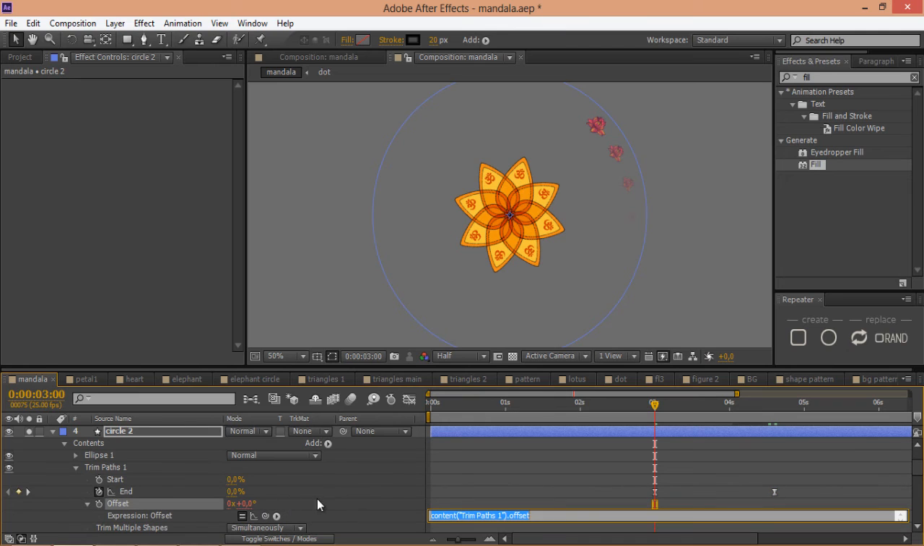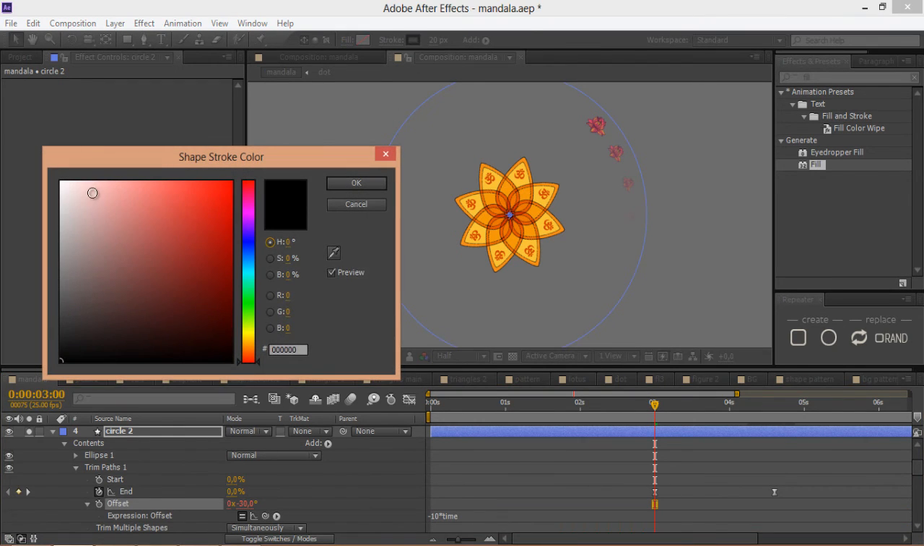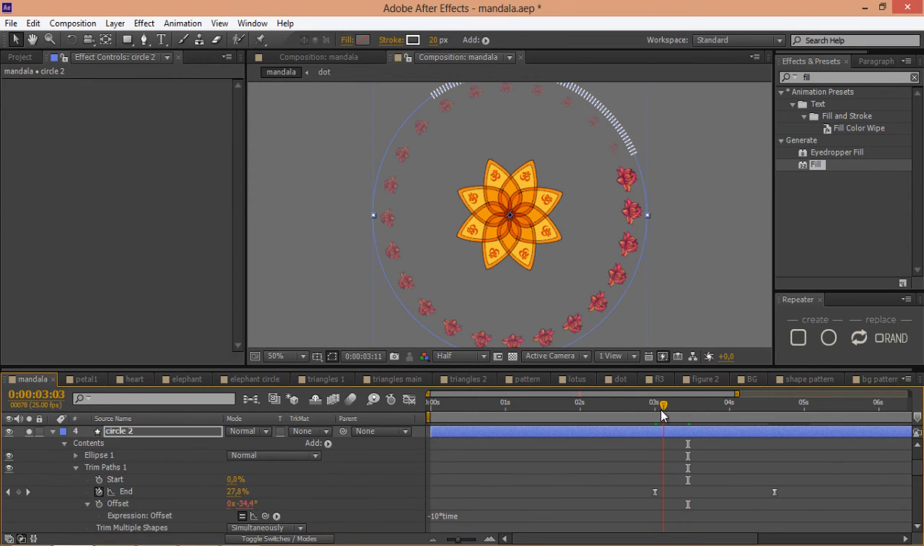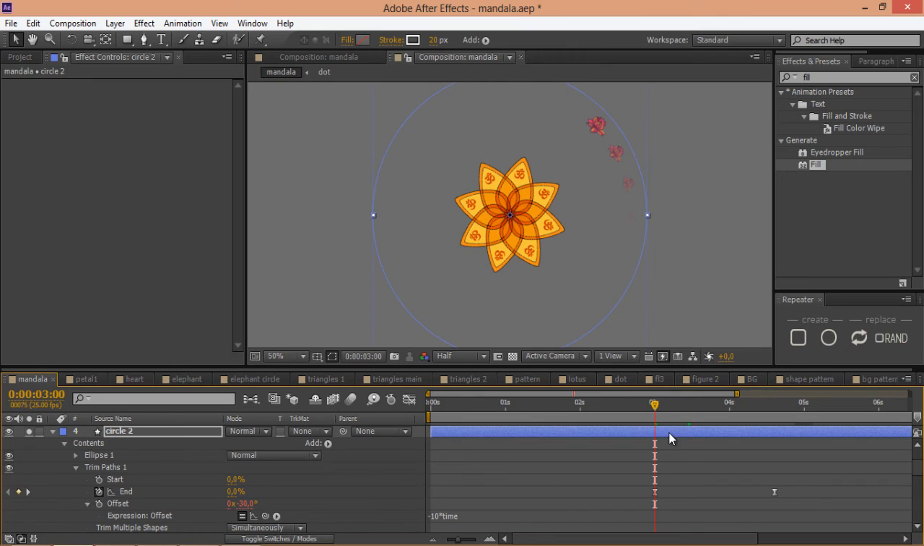Now write expression for offset, like -10 multiply time, and choose the color like white, and we can cut all before 3 seconds.